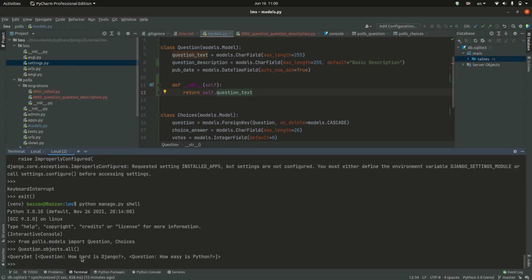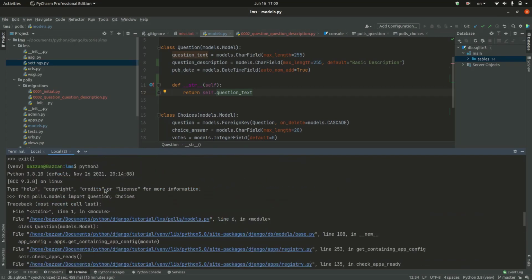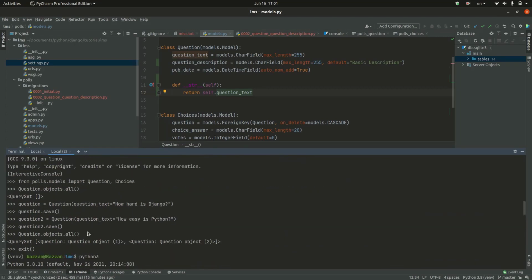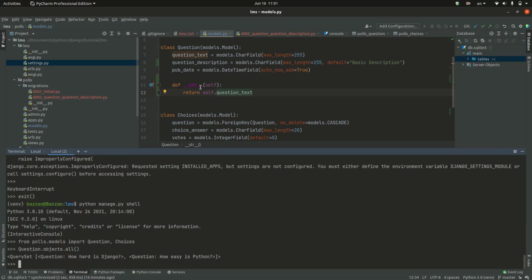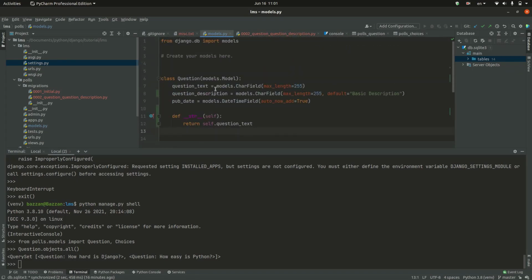See now how hard is Django. Before, it was showing us Question object 1, Question object 2. But because I added this to return self.question_text, it is now showing "How hard is Django". So at least when you see the model, you have an idea that this is this model, this is that model. And really, that was the concept of models and the way they work.